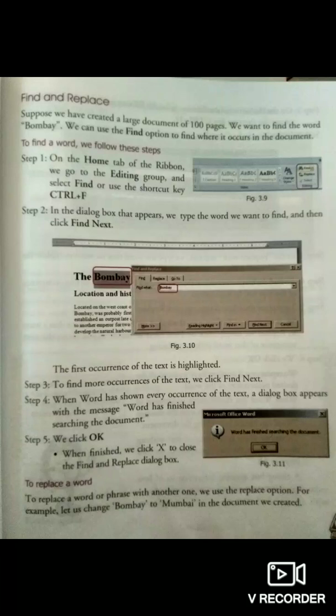After that we click OK, and when we are finished, we click X to close the Find and Replace dialog box. Next, we have to know how to replace a word. To replace a word or phrase with another word, we use the replace option. For example, let us change this Bombay word to Mumbai in the document that is open on your computer.